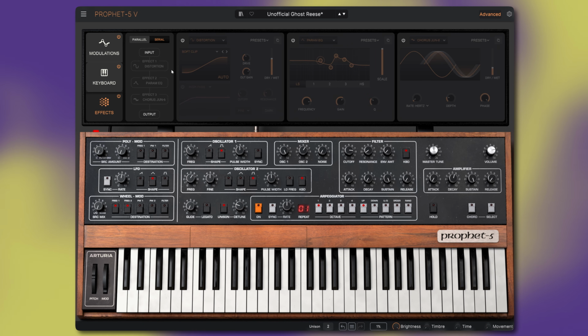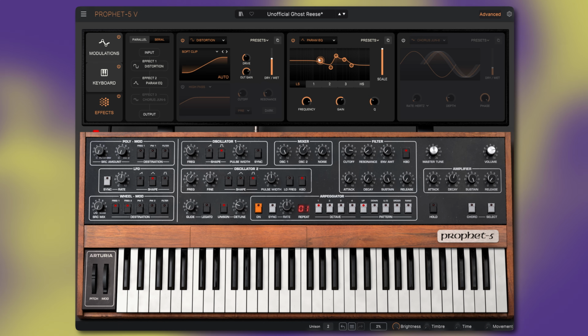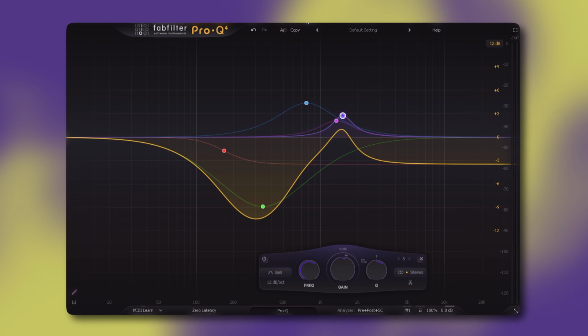And in the effects section, we're going to introduce a bit of distortion. Now there's this parametric EQ where I had a low shelf boosting the bottoms, as well as boosting some of the mids here. And to get some more stereo width and thickness, we employ a chorus. This one we have a Juno 6 chorus emulator. So that sounds wider.